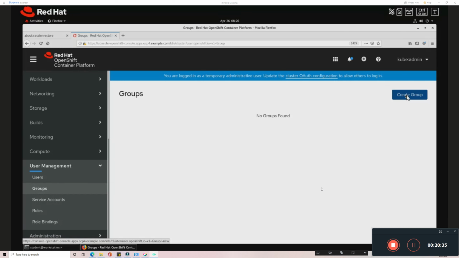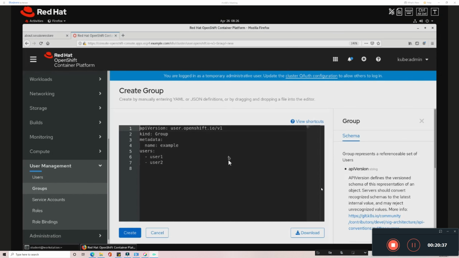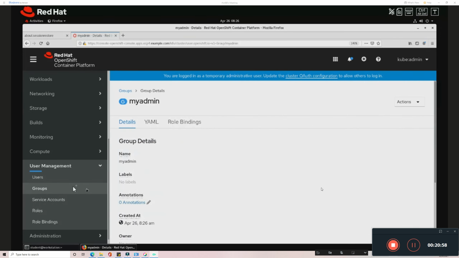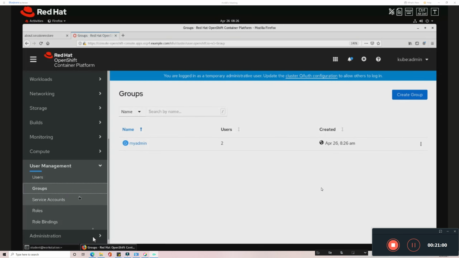This will open a template file. In this template file, you can mention the group name. You can mention a group name like my admin or something. Any group name you can mention. Here you can mention the usernames, like Sam, Nick, like that. And you can create that group. A group will be created. The group called admin is created.